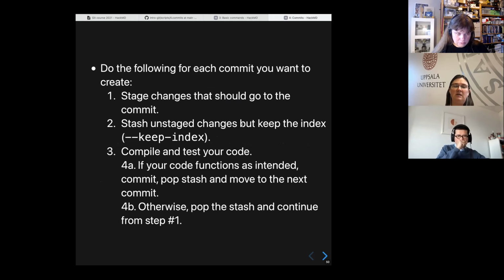The modifications that you are not ready to commit yet, you should stash them away, but keep the index, because actually this already contains, in this case, modifications you want to commit. And then you should compile and test your code. If everything works as it should, then you can pop stash, so bring files back from the stash into your working directory, and then you can move to the next commit. Otherwise, you should repeat the cycle from step 1.